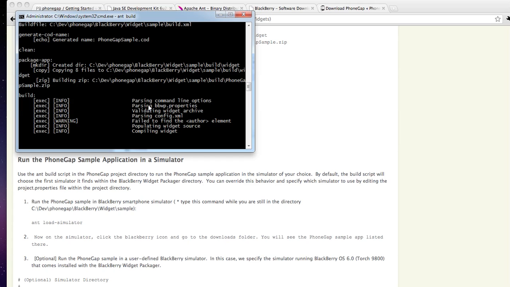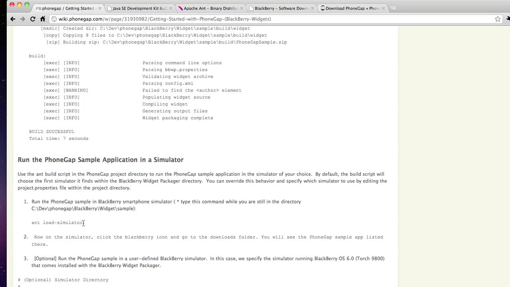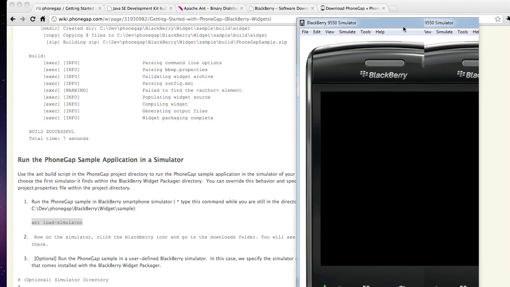This would be a lot faster if you're running an actual Windows machine. I'm running Parallels on my Mac right now, which is why it's a little slower. But once it's done building, we're going to type ant load simulator. And ant load simulator is going to pop up our BlackBerry simulator. Let me show you how that looks. I have it over here on my other screen.